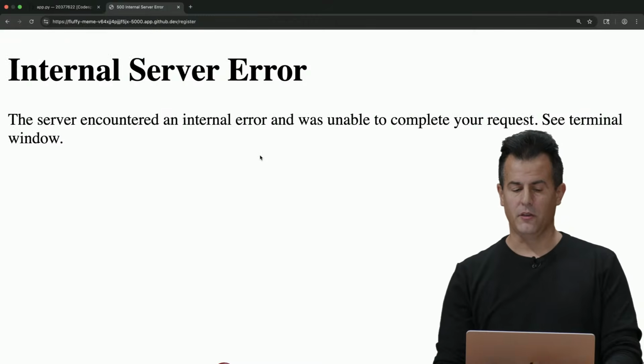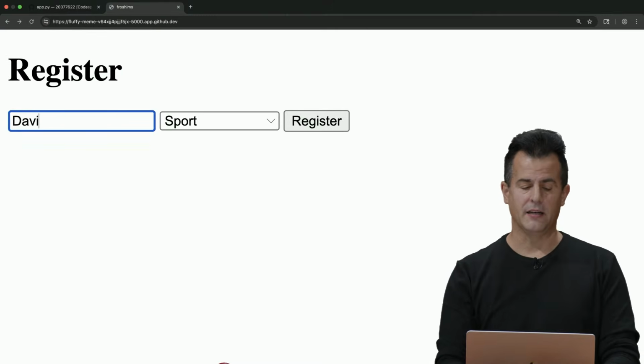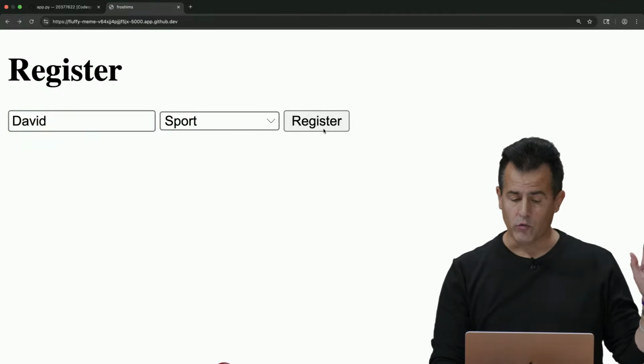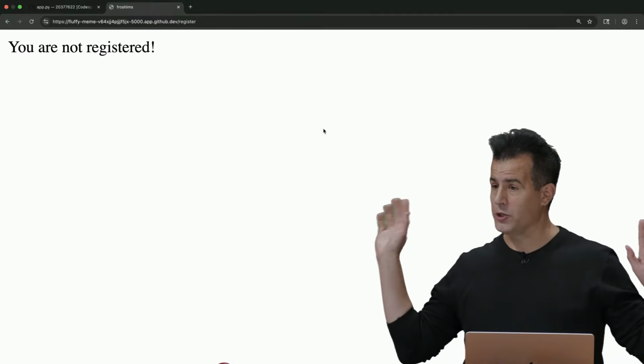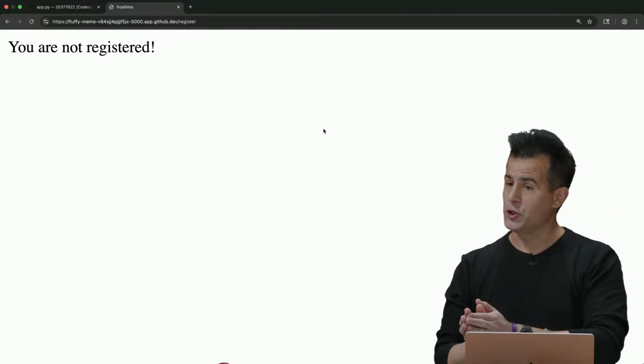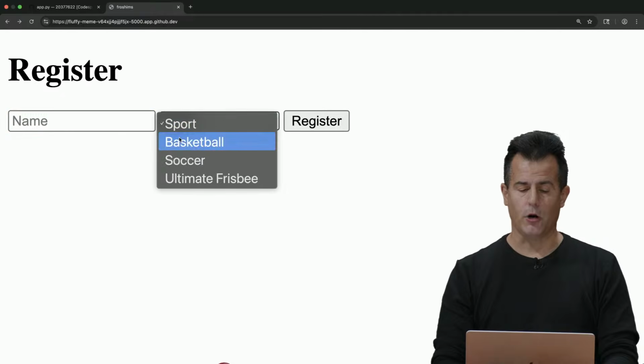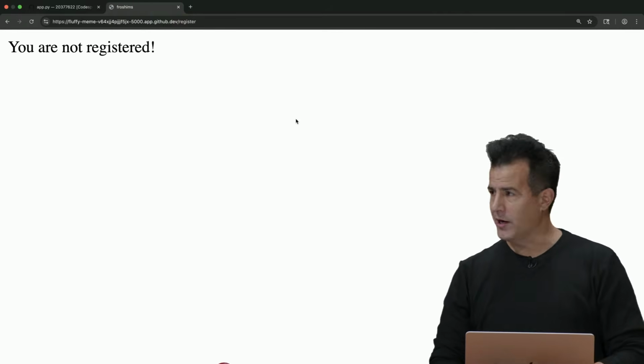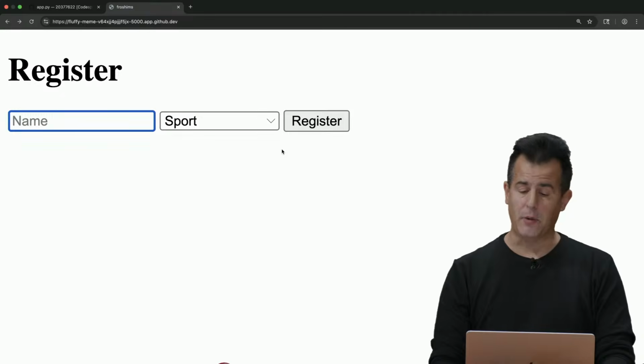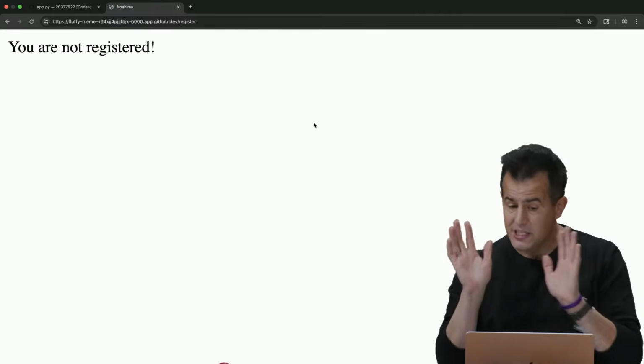Go back to the other tab. Let's try this again. David as my name, but no sport. Register. OK, you are not registered. I don't know why, but I know I'm not registered. Let's try it again with no name, but yes, a sport. Click register. You are not registered. All right, just for good measure, let's give no name and no sport. You are not registered. So that seems to be working.